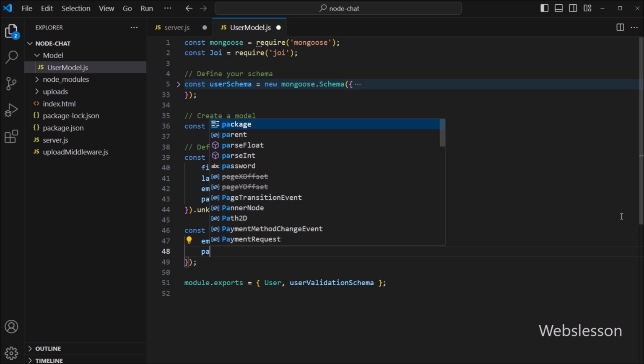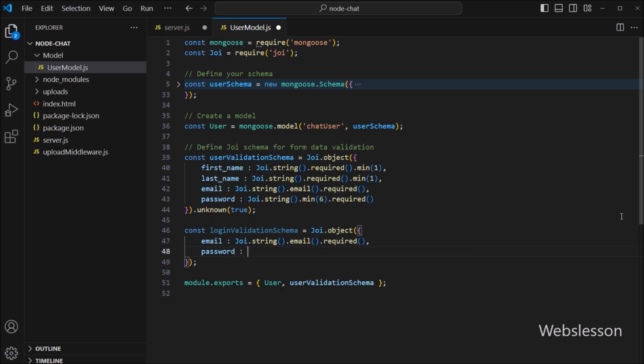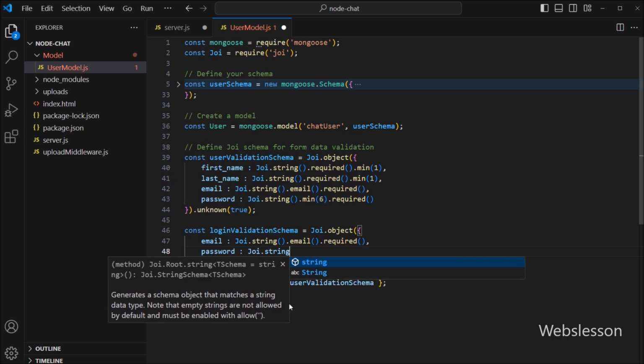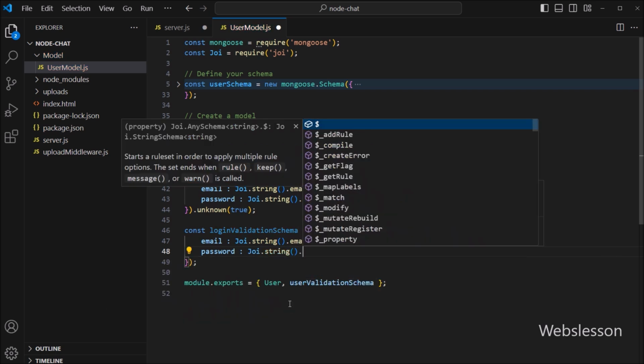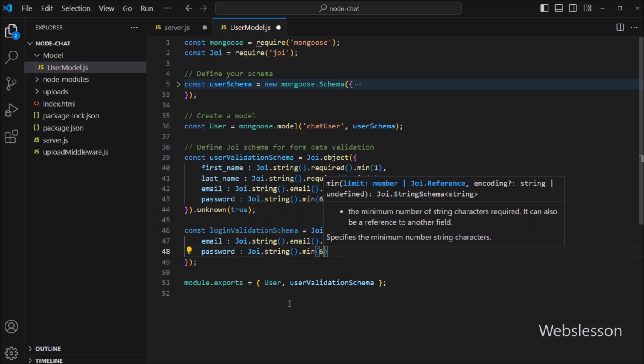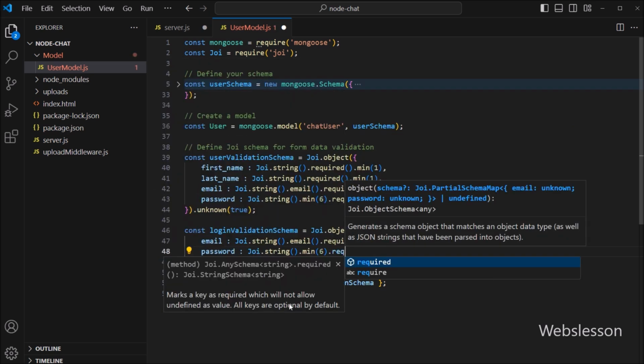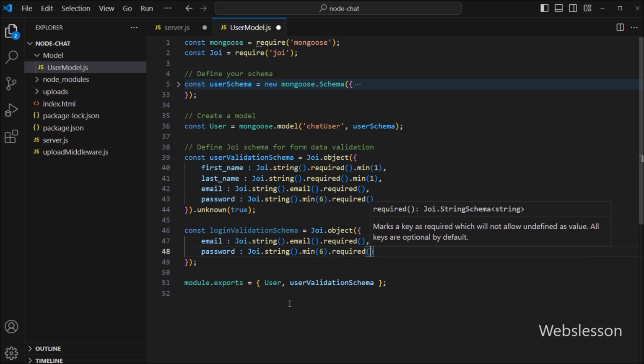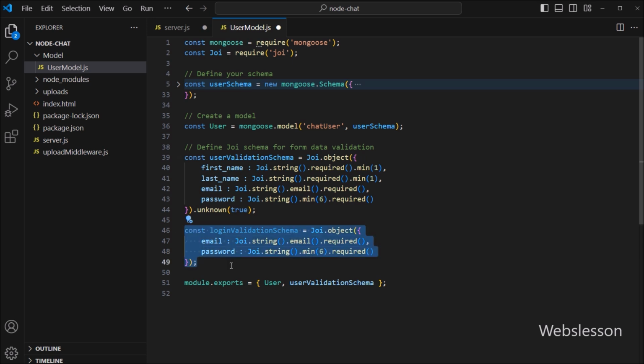Next, for the password field, we write the input field name password as key, and in value, we write Joi.string().min(6).required(). So these rules will check that the password field value length must be a minimum of 6 characters, and this field value is required. So here, our login form validation schema is ready.